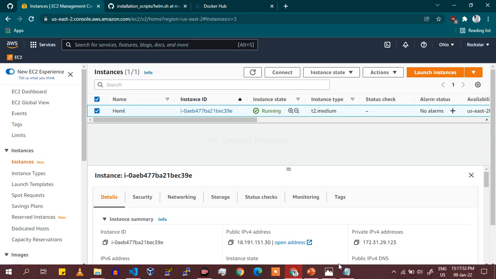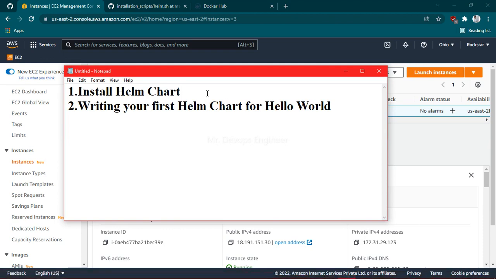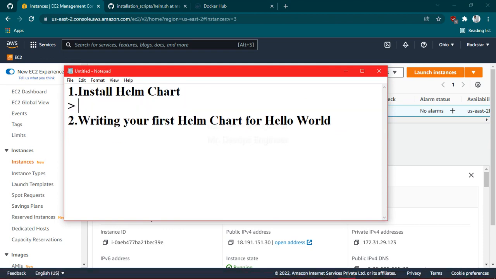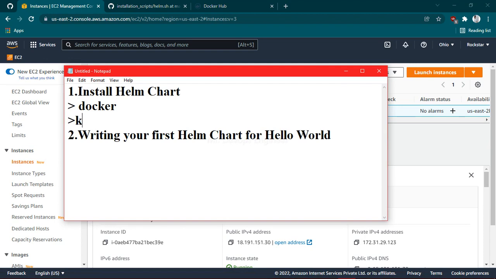Once this is done, what are the things you have to do going forward? To install Helm Chart, what are the prerequisites? You have to install Docker, you have to install Minikube. Okay, this is for your Kubernetes, for a single node cluster. So let's go ahead and log into our VM.